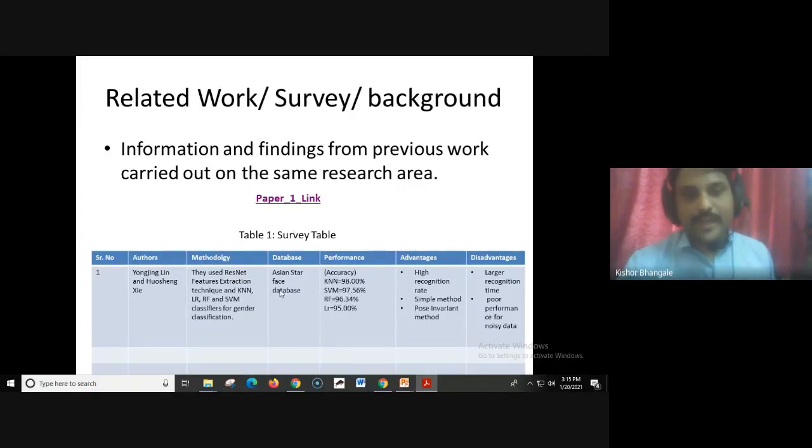So there are several ways. According to the journal or conference, the style of survey changes. If you want to write the survey, just go to the journal link or the conference and see their format, how they are writing the survey in the related work. In that way you can write your own survey.